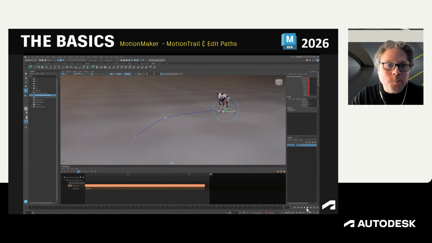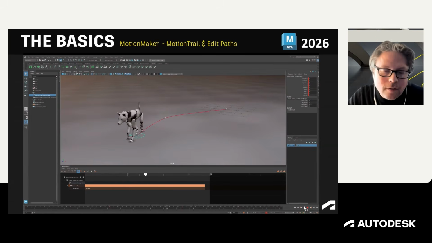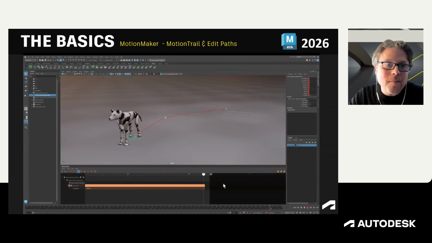And that's where you can start to think about it as a director and say, well, actually, I want to give a cue for the canine to move over here at this time. And with the motion trail visualizer, you can see that keyframe. It's in your viewport, and you can start to edit that performance and the path that the character takes. So that's some of the very basic ways that you can interact through MotionMaker.